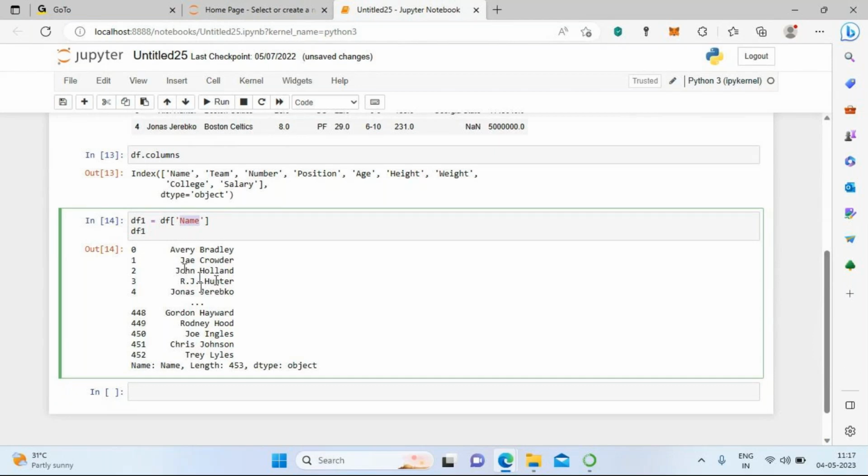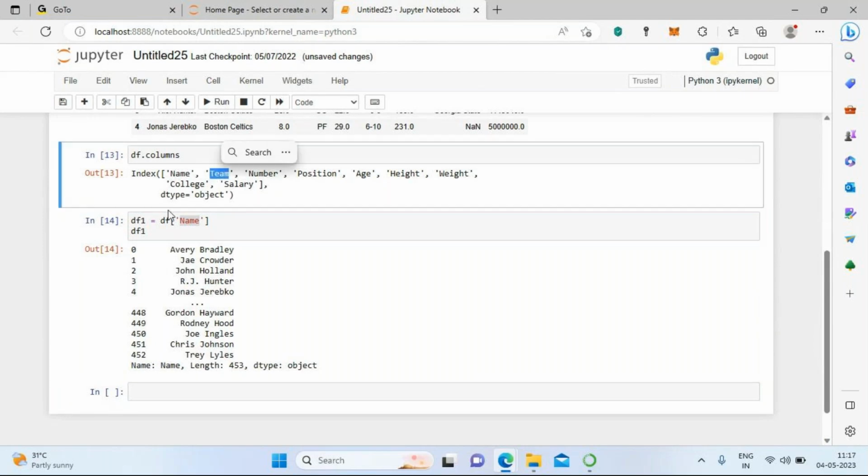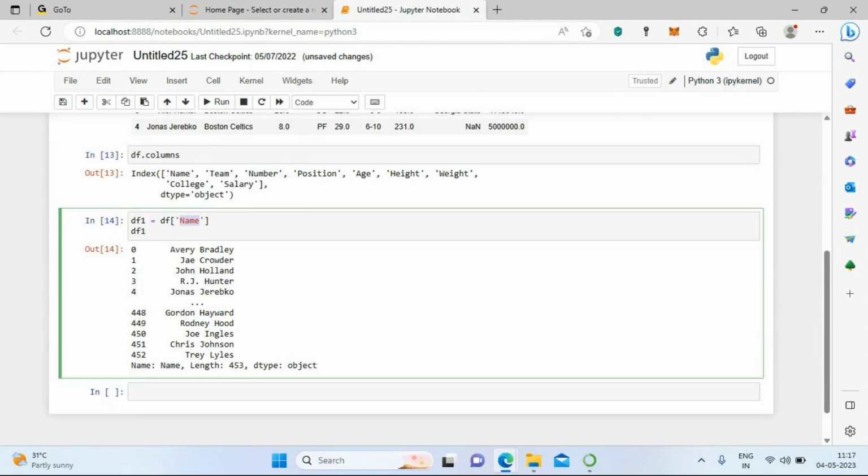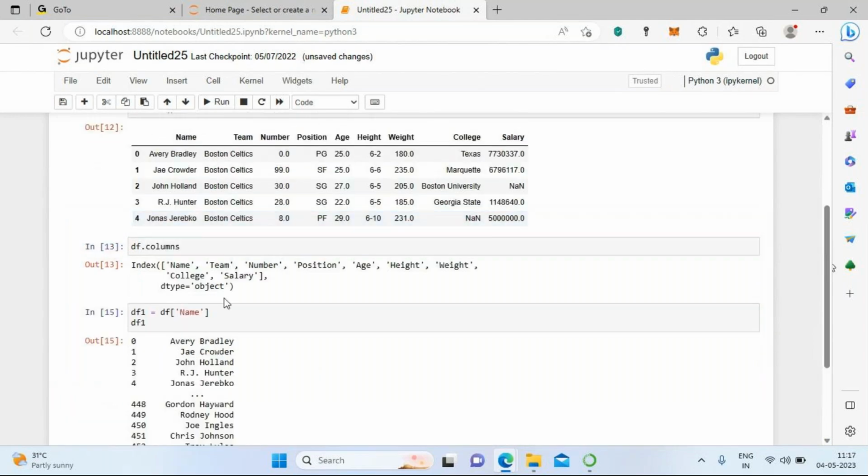If you want to select the team, you can pass it the same way. I'm going to copy and paste it as team. Now you are able to select the team members.